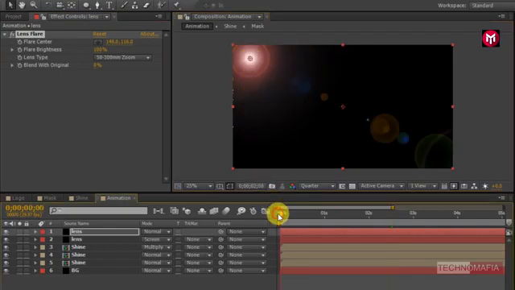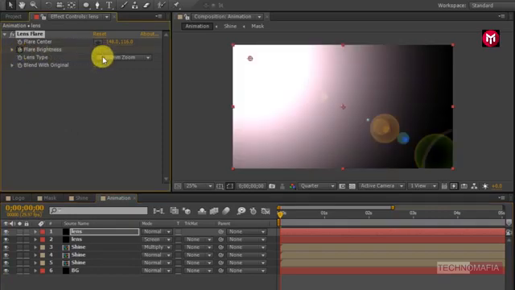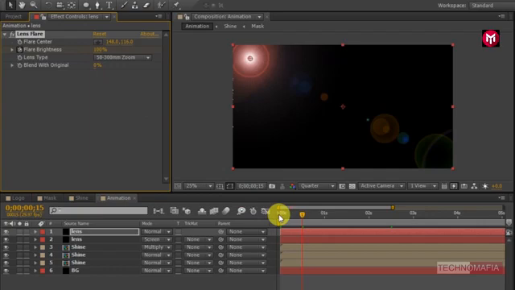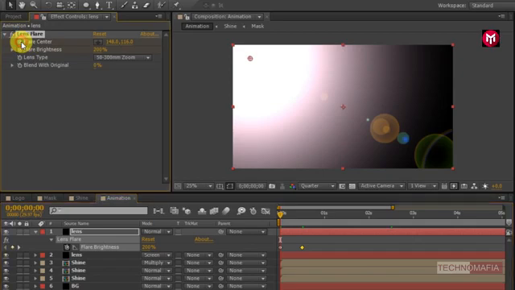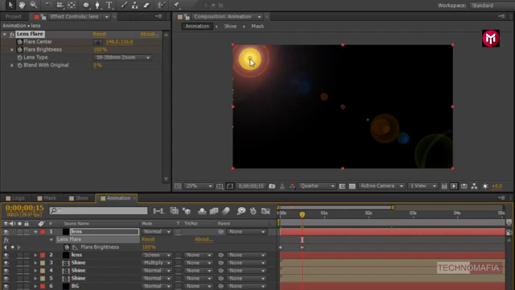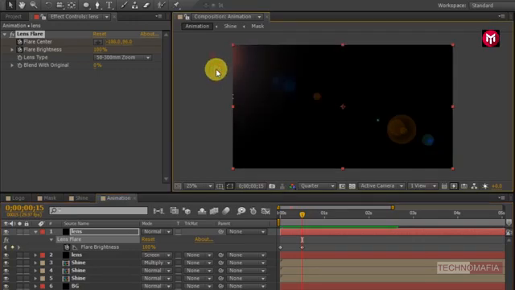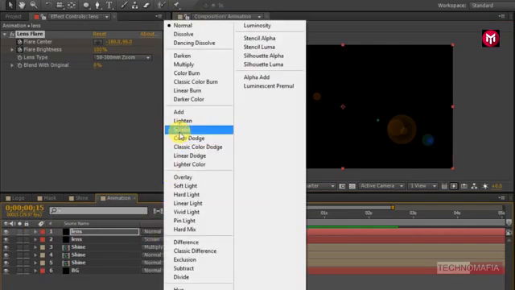Now come back to the start of the timeline. Create a keyframe for flare brightness. Change flare brightness value to 200. Now go at 15 frames. Change brightness value to 100. Again come back to the start of the timeline. Create a keyframe for flare center. Now go to 15 frames. Position the flare center outside the frame, as shown. Now for flare, change mode to screen.